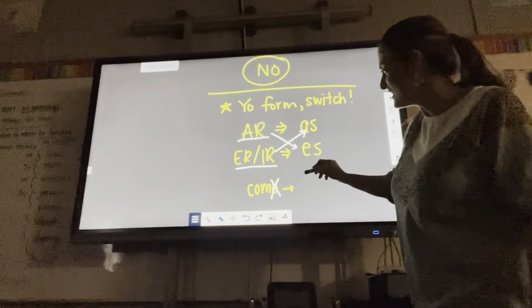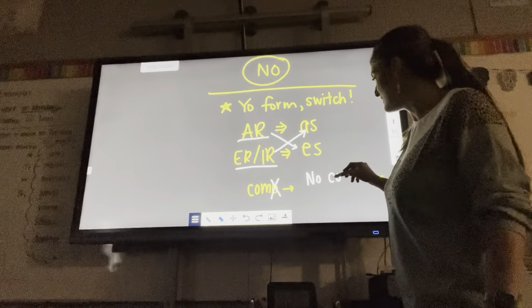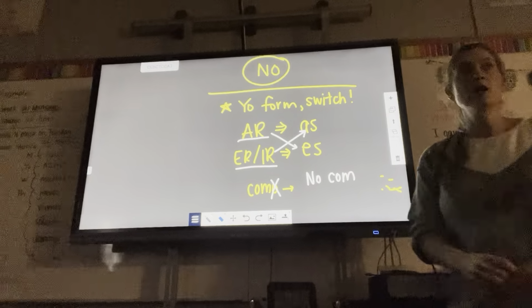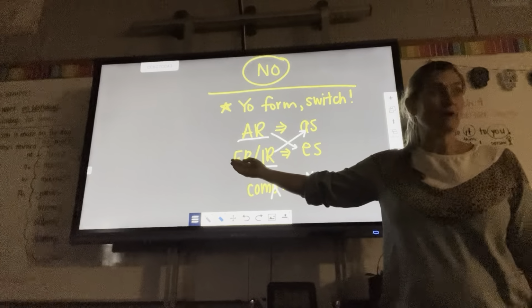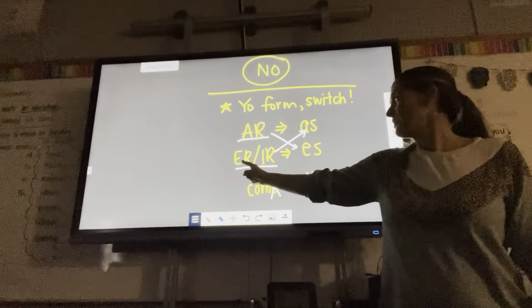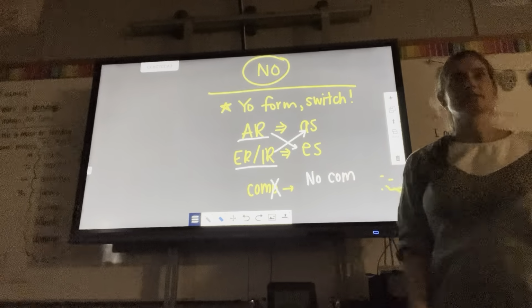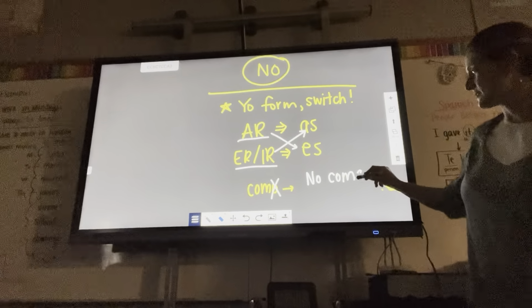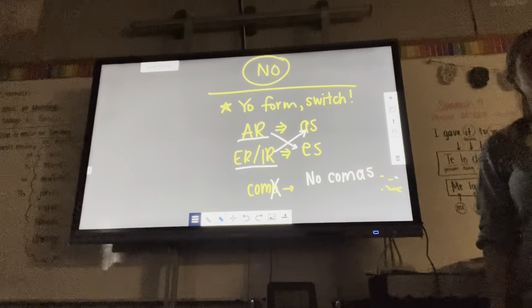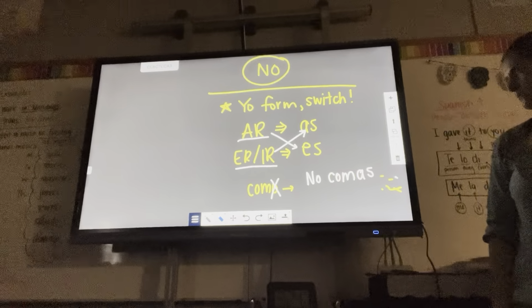So if I say don't eat, I say no com. Comer is an ER verb, right? Comer, ER. So I'm going to say no comas. No comas nieve amarilla. Don't eat yellow snow.